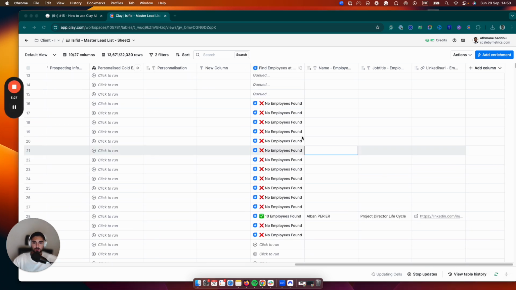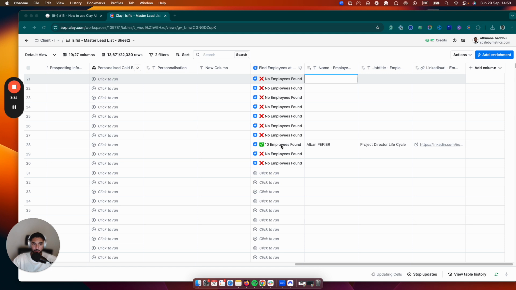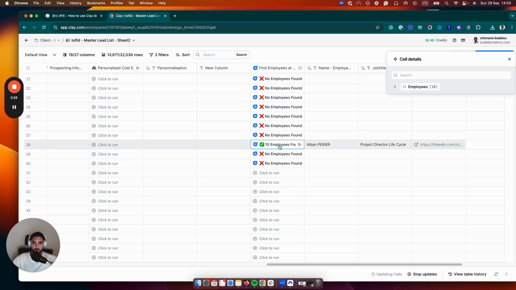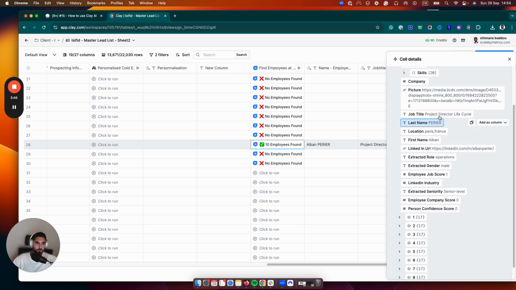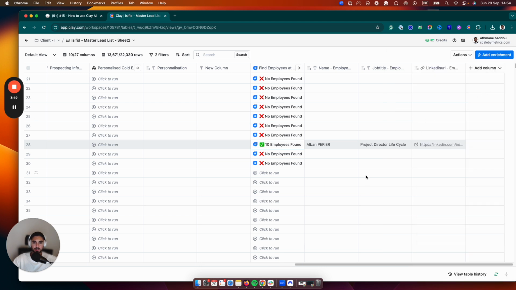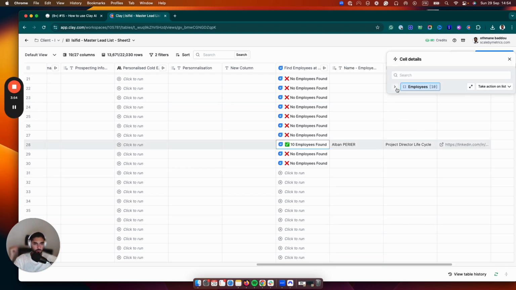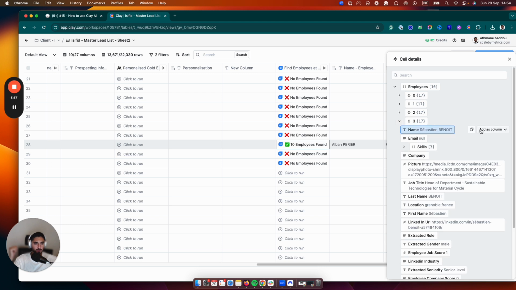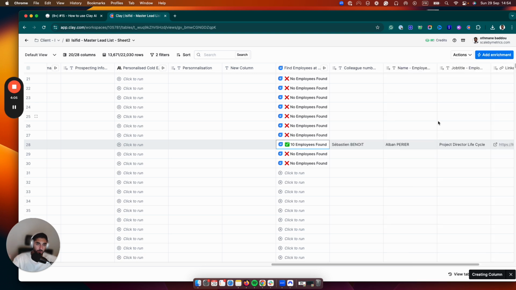The automation is running. As you can see, most of them don't have an employee found at the company, but let me show you an example of a company that has employees in Datagma's database. So if you click on this cell, you can open up the different employees and you have 10 different employees, their name, their email, their company name, their LinkedIn URL, etc. Right now, they're selecting the first one, but you could, if you want, open up the third one and use this as a column and call it, for example, colleague number 2, if you want to reference 2 colleagues instead of 1.